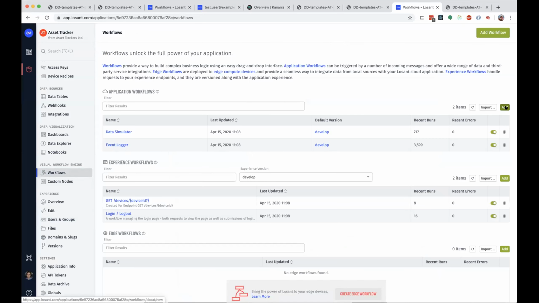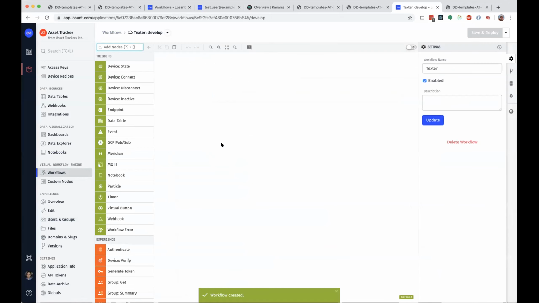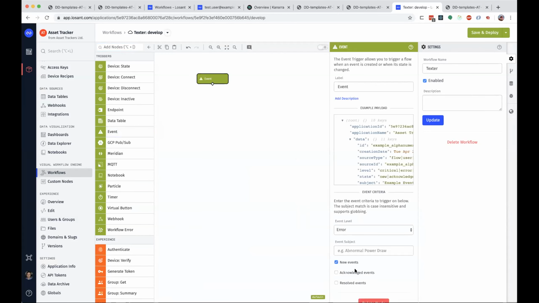We can do so with a workflow. I'm going to add a new workflow. I'm just going to call it texter. And now, we want to trigger this workflow every single time we get a new device in the system. However, not just any new device.